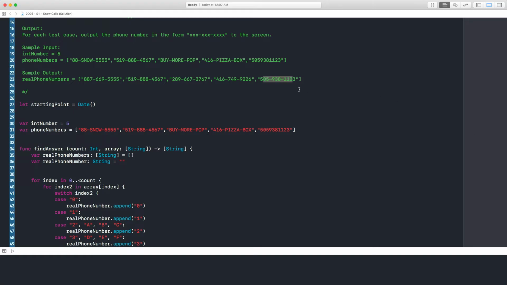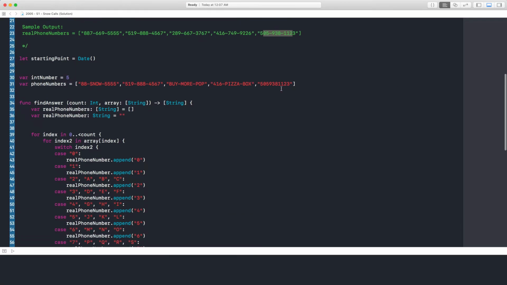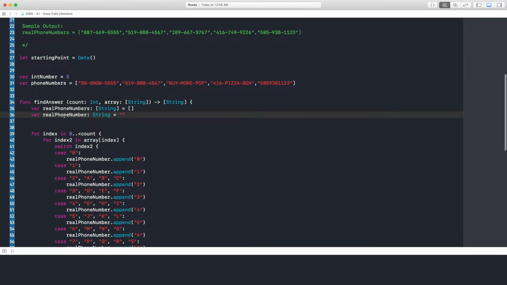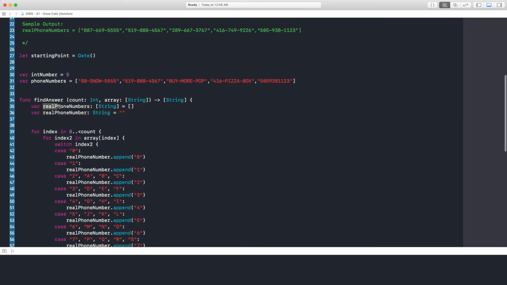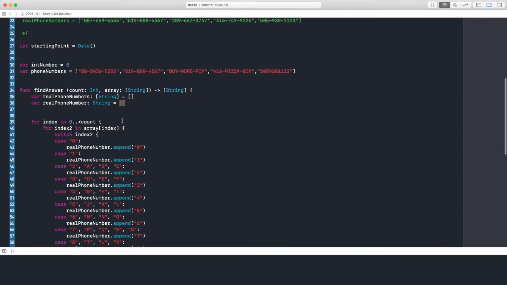Okay. So let's have a look at how we're going to do something like this. I've created a function here called find answer, and I'm taking in 2 parameters, an array of strings and an integer. So I'm taking an array of strings and an integer, and I'm returning an array of strings. Cool. So I've got 2 variables here, var real phone numbers, which is the array of strings, and var real phone number, which is just 1 string. Okay, let's see what I'm doing here.